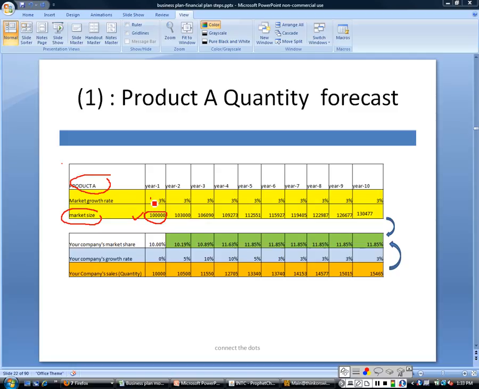The next thing to think about is, what does the research say about market growth? How much will there be a demand growth in this market? Not what we are going to sell, but the overall market. How much will it grow? In this example, again, you can put whatever number you want. I'm putting in 3%.